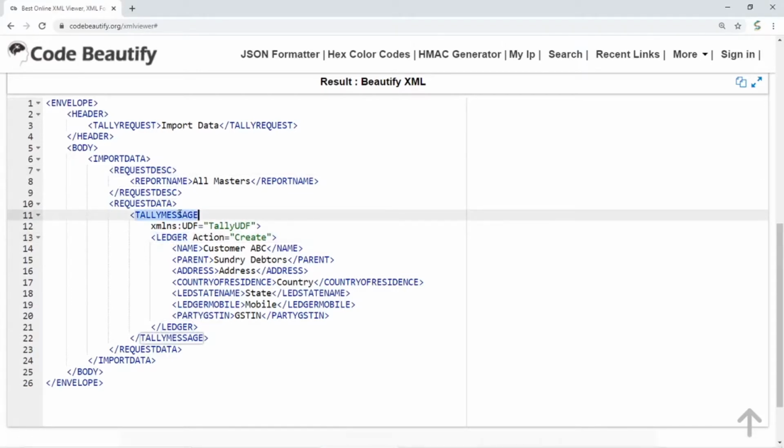And then we have the Tally message tag. Inside the Tally message tag, we are using the ledger tag, so Tally will know the data we are sending is regarding a ledger. And then we are using the action attribute of ledger and setting it to create. That means we are telling Tally to create the ledger with the information we provided in the request.